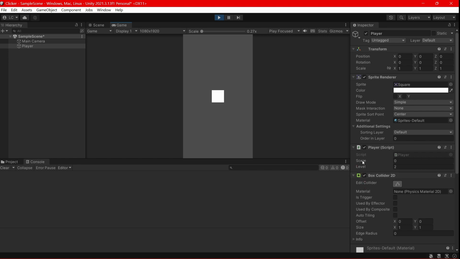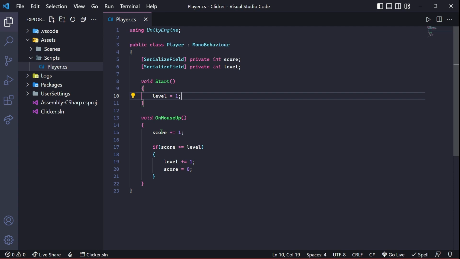Why? Because our score was 1. In this case, score was 1 because we added 1 here. Then it went through this conditional and said, okay, score, in this case 1, is more or equal to level. Remember, 1 is more or equal to 1. Yes, it is. So these other two lines of code are called. The level is now 2 and the score is restarted.